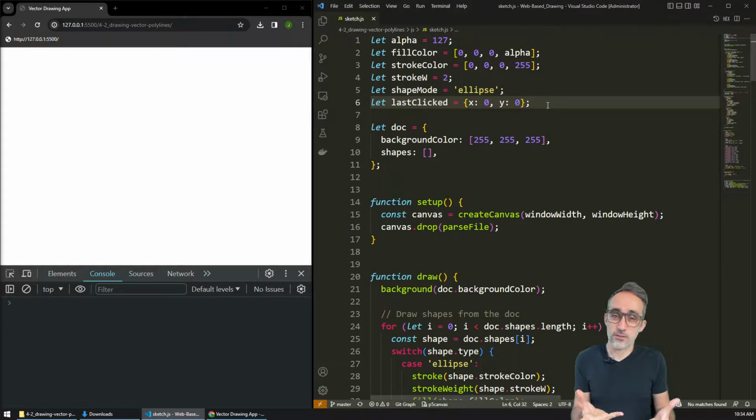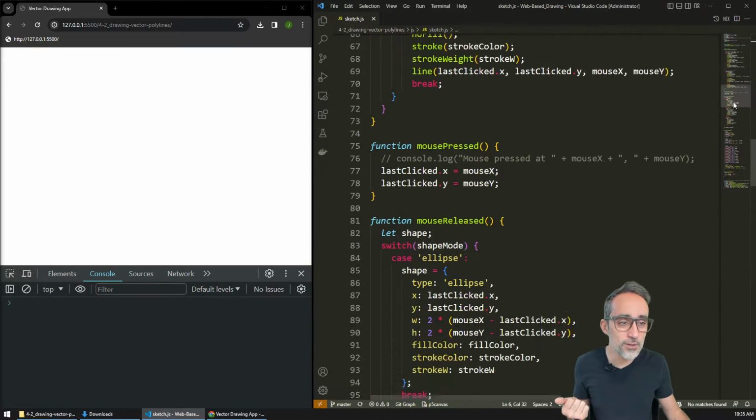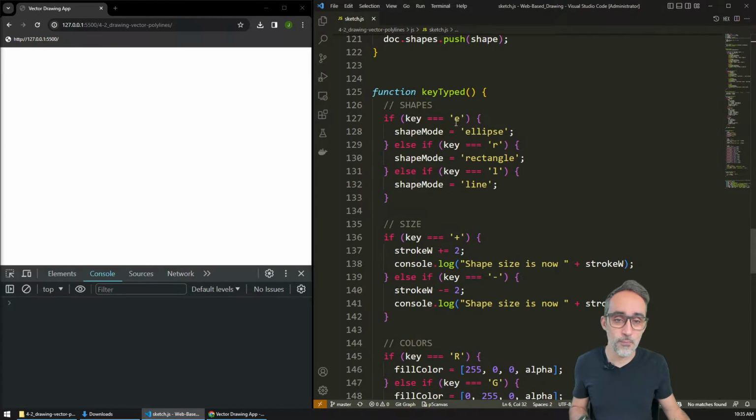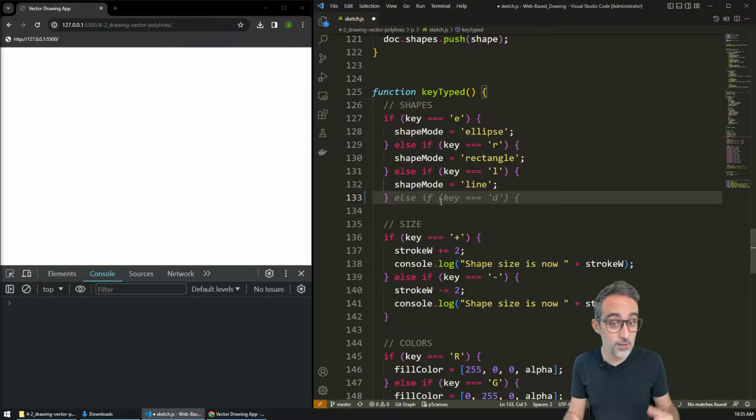Well, where do we start? We probably want to start at the beginning, which is typically a good place to start, like they said in the movie. So if we want to implement a new mode to draw a new kind of shape that we didn't have before, this is going to be polyline, then the first thing we probably want to do is go to the key interaction part, where by pressing some of the keys, we change the mode of the shape that we were drawing.